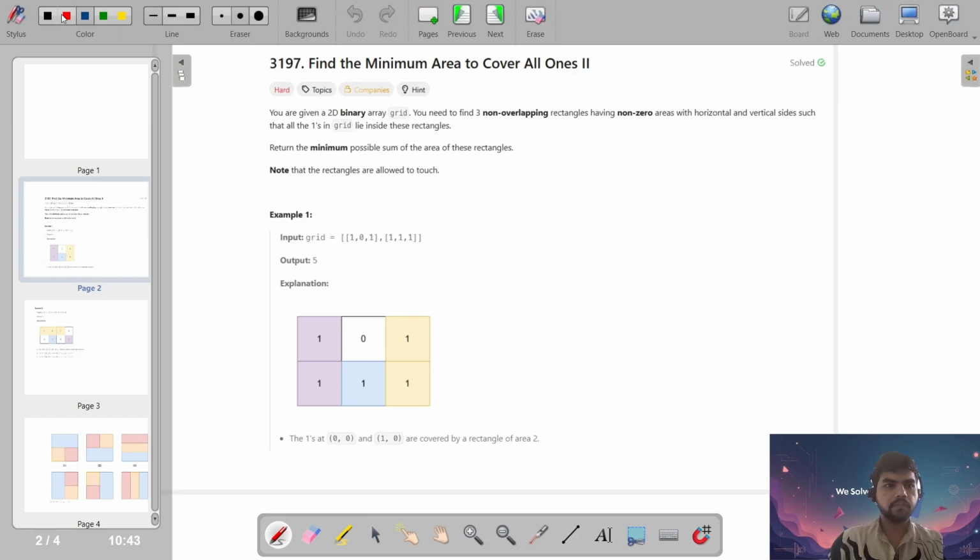I'll take my pen. So you can see this is one rectangle. The another one is this, which is in yellow, and another one is this. So for this, you can see if we try to make like this, it's not allowed. Means if we try to make this one also, we are including one more zero, and our answer will increase. Okay, we will not make that.